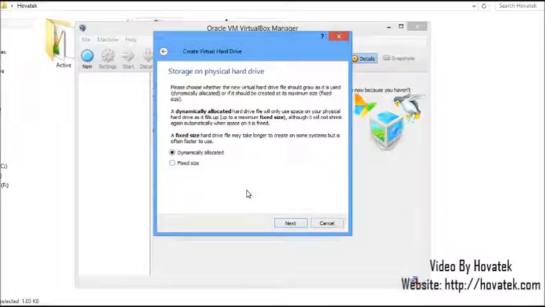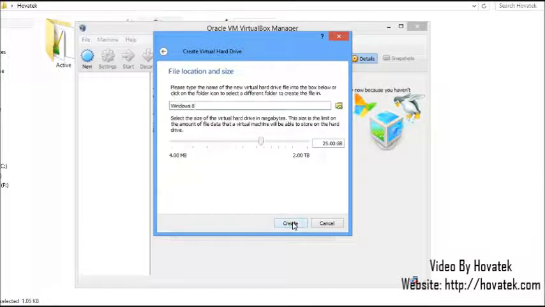Now if you select dynamically, that means it will take storage from your hard disk, that is from your normal Windows hard disk, whenever it needs storage space. As for fixed, you are going to be allocating a limited or fixed storage space to your virtual OS. Now I would go for fixed because I don't want my OS to go consuming space whenever it thinks it needs storage space. So I'll just go with fixed to allocate a particular storage size.